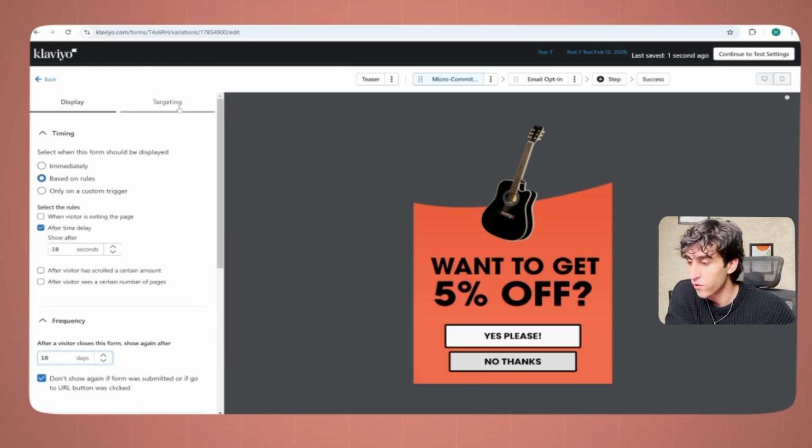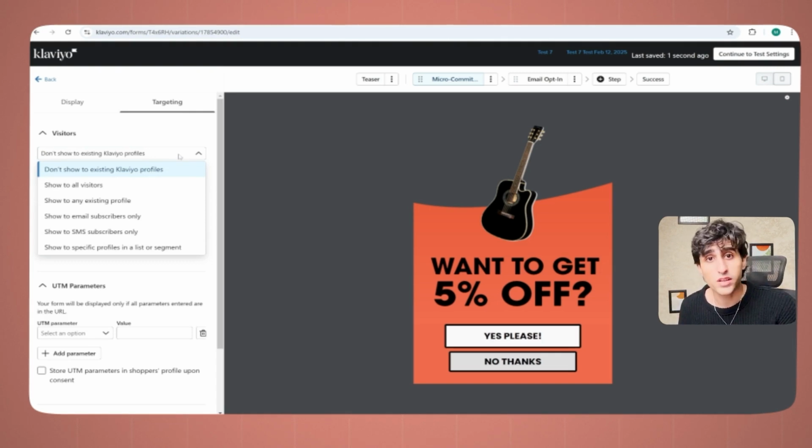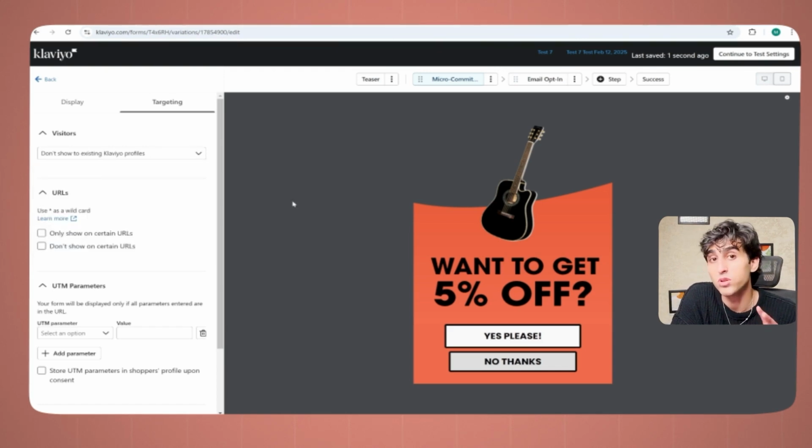And this is pretty much for display. Then you want to go to targeting. You want to make sure this is selected to don't show to existing Klaviyo profiles. Now, in some cases, you would want people to see your pop-up even if they're in your list. For instance, if you have VIP subscribers and you're running some pop-up offer for them, you can just go here and go to show to specific profiles in a list or segment, and you can select your VIP customers here. Only they will be able to see that pop-up. But for this video, we're not doing that.